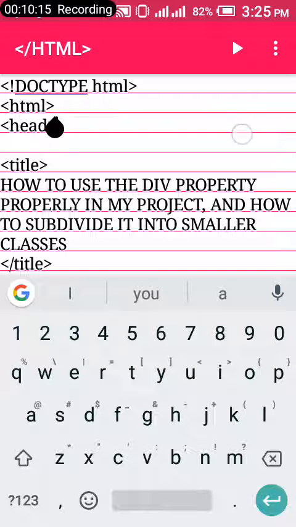So the next line, where you see the opening head tag, is the part that contains whatever it is you are seeing in your title bar.